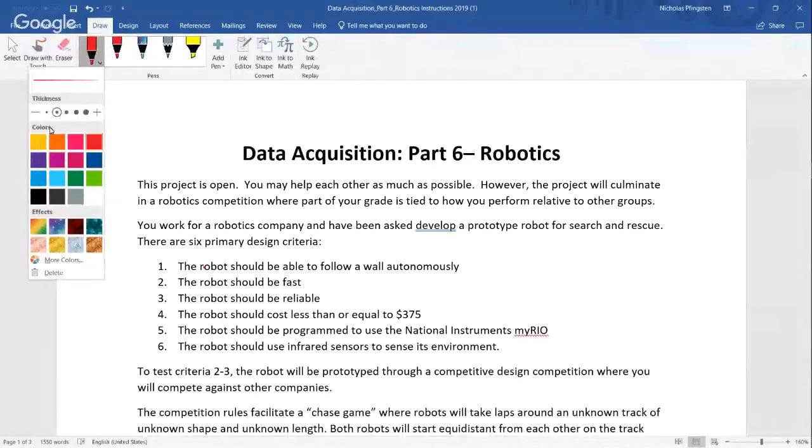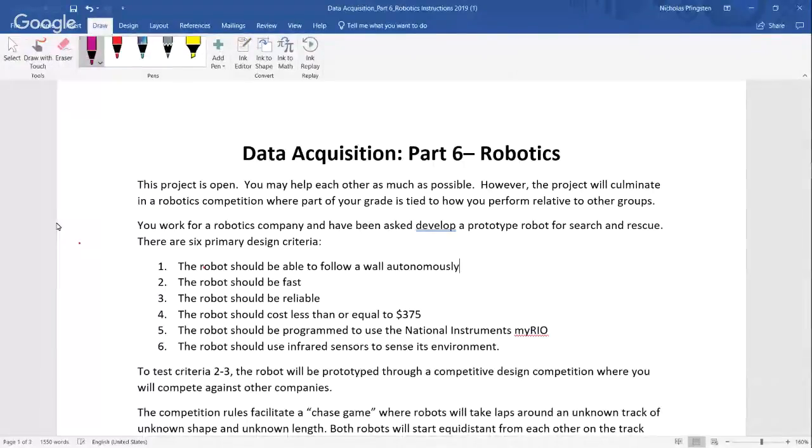We're going to start 2 robots for the competitive portion at the same time. All right, you're going to follow each other on the track. First robot to catch the other one is going to win. All right, so that's why we have speed and also reliability.